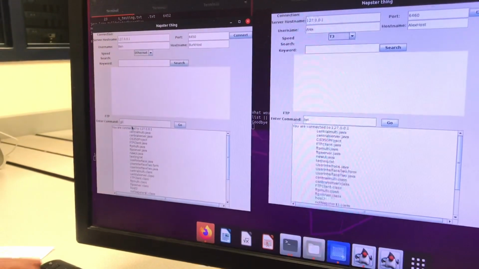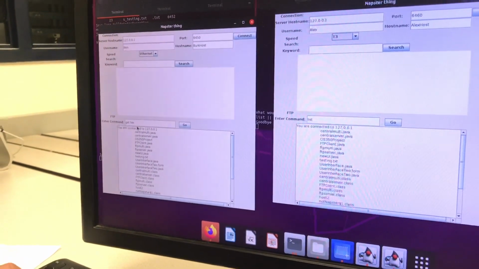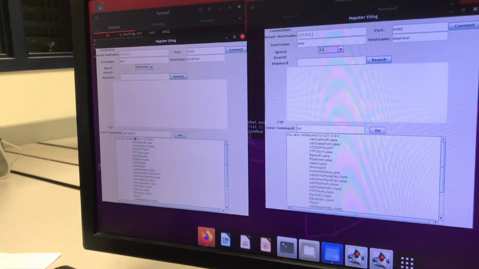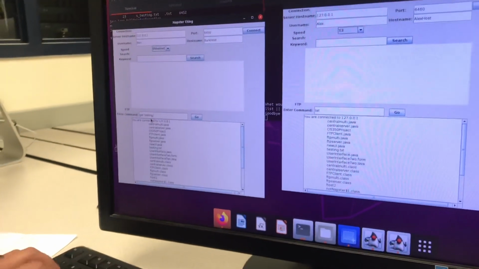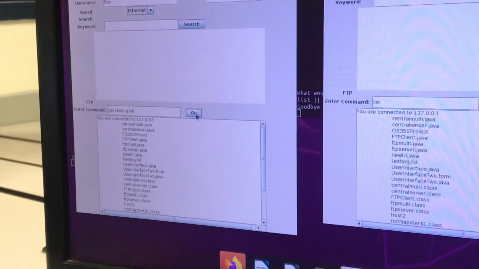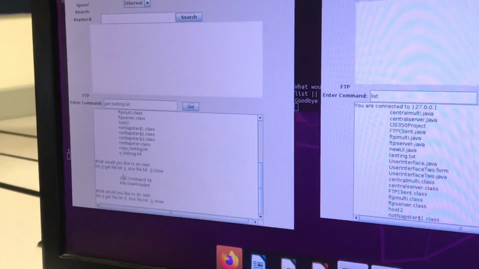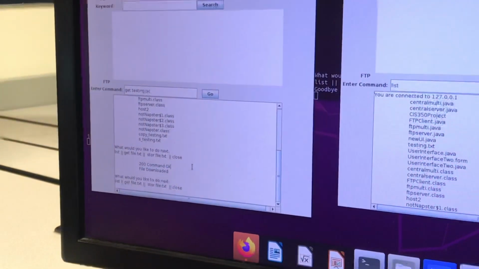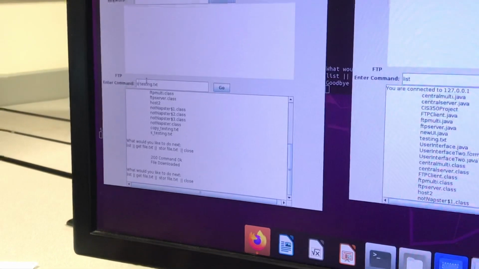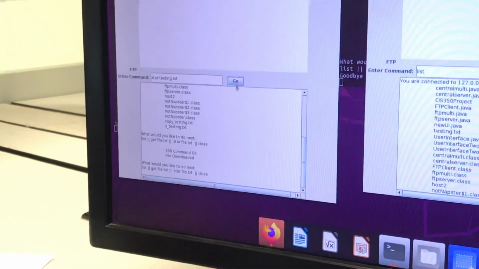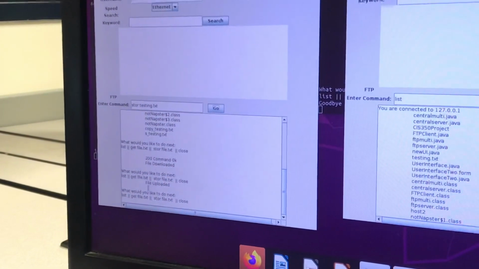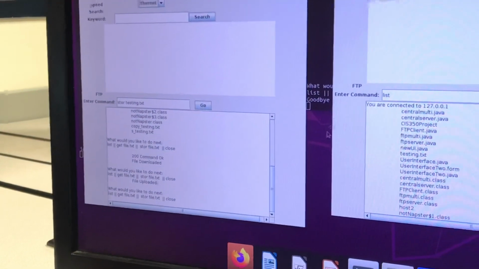We can also get a file. It'll go ahead and give us a confirmation here. And we can store the same way, showing file uploaded.